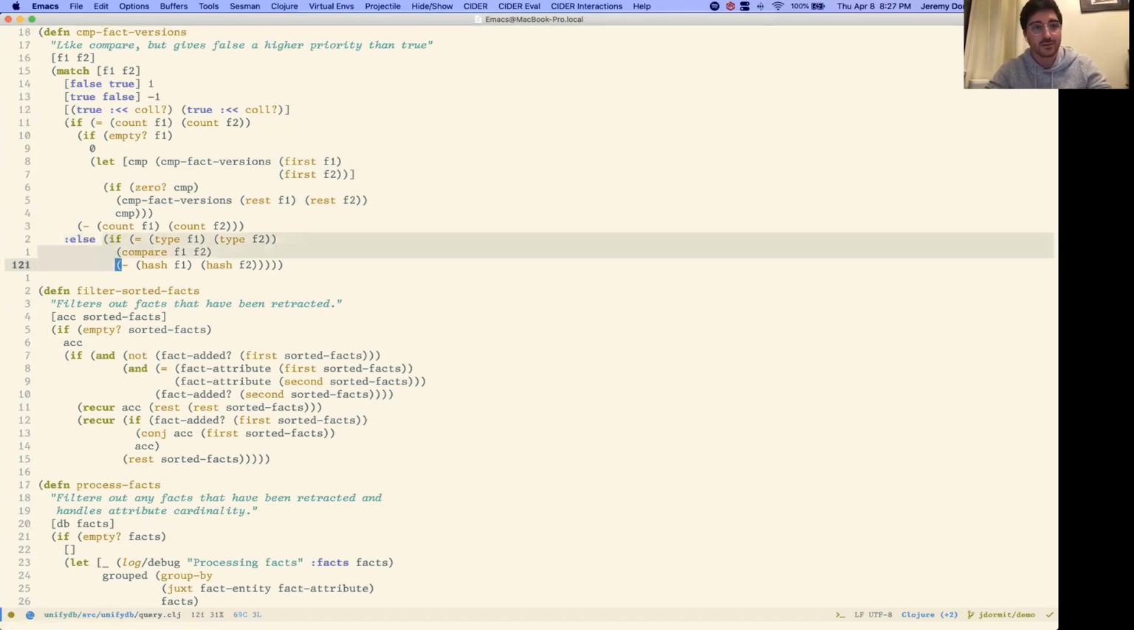Otherwise, we just call compare on them if they're the same type. Otherwise, we get their hashes because we just need to return some value and we don't care what order they sort in.